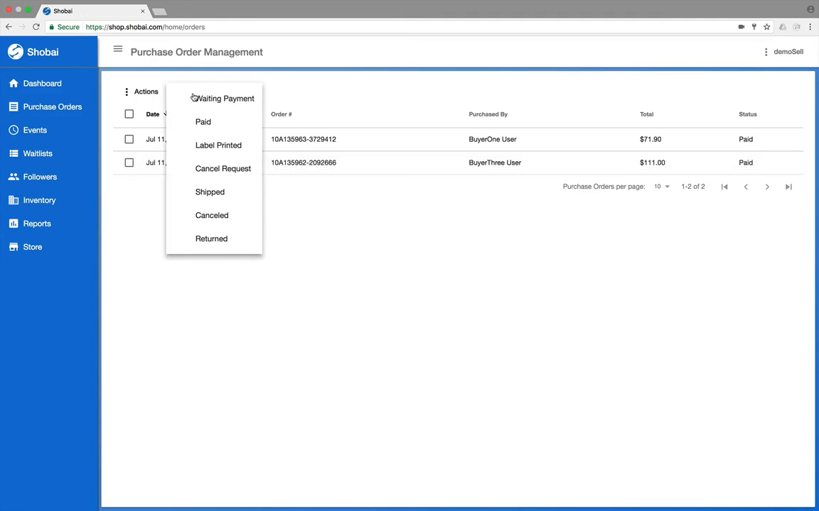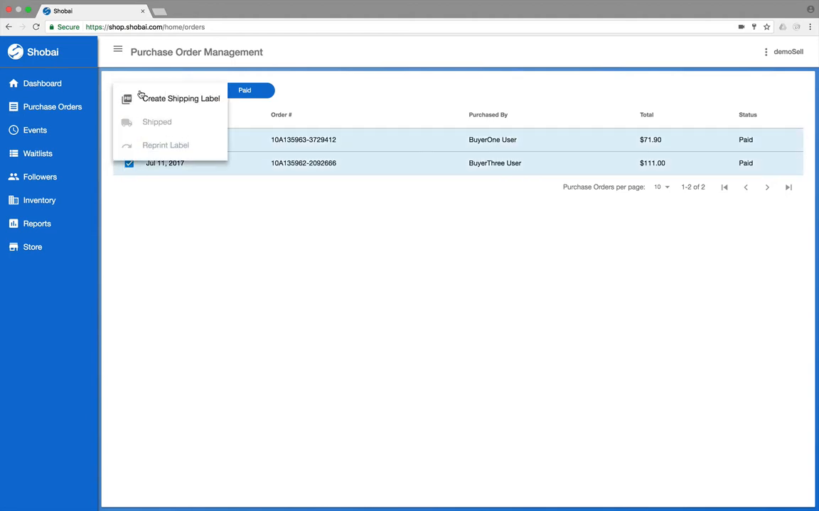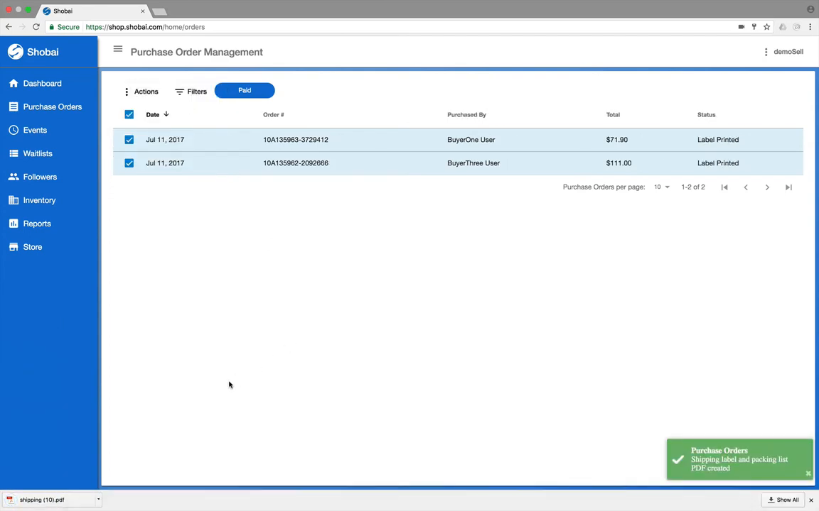One thing that I may want to do, imagine I have this great big list, and I can filter and say only show me the paid, and then I can check this box and say select all, and I can create a shipping label for all of these at the same time. So let's take a look to see what the shipping label looks like.